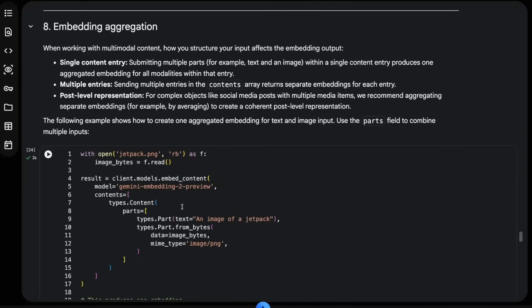Another thing that you want to think about as you're using this is if you're passing in multiple pieces of content, do you want to have separate embeddings for all of them, or do you want to basically aggregate the embeddings? So for example, let's say we've got a Twitter post or some kind of social media post where we've got a text component and an image component.